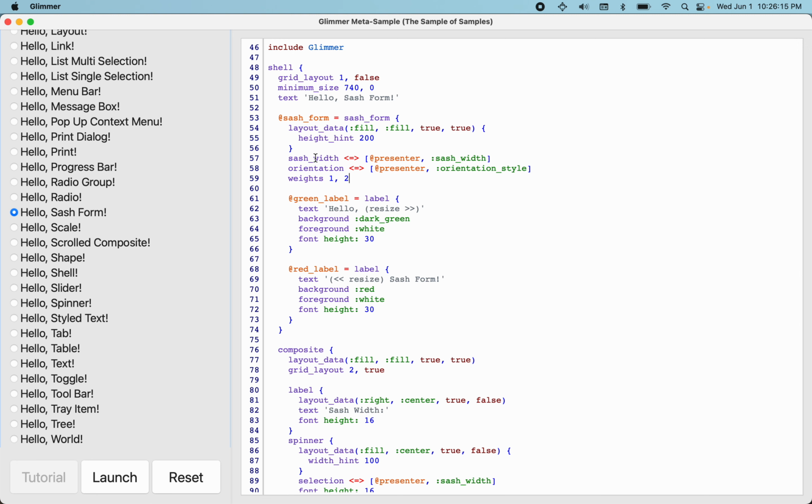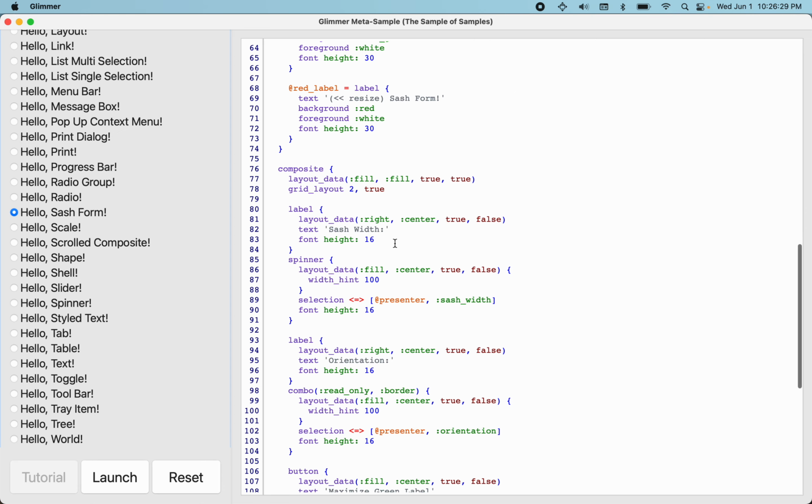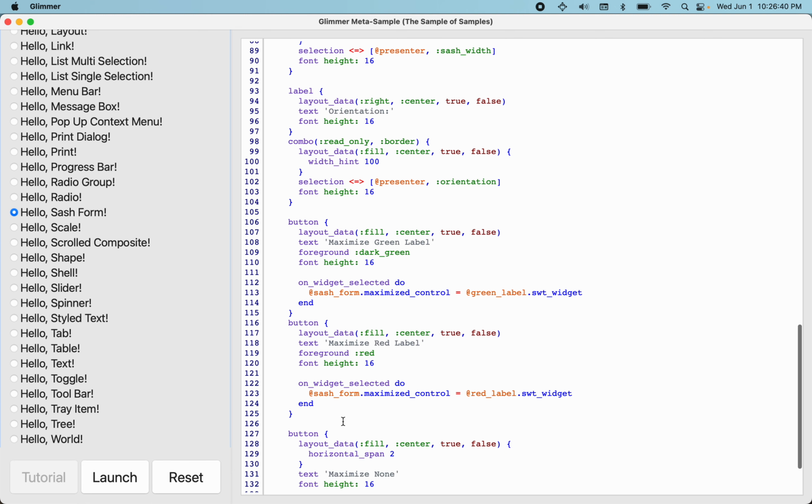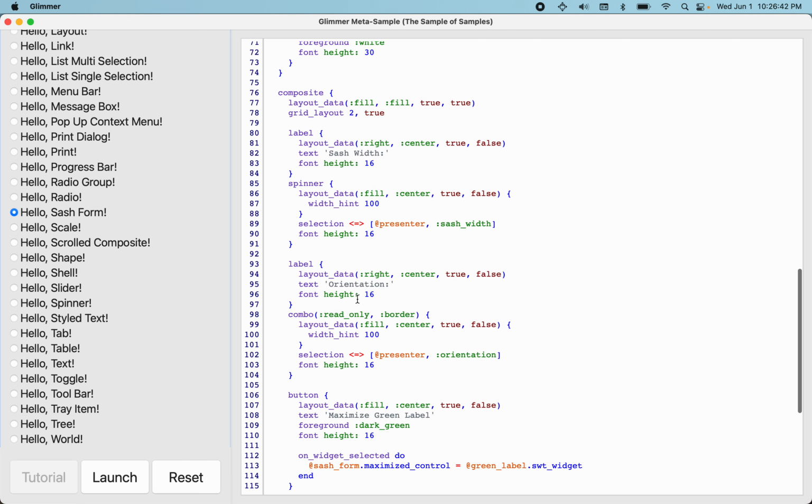However, for more specific functionality, we have a Sash width, which is data bound bidirectionally to a Sash width attribute on the presenter, and we have an orientation, which is data bound to orientation style on the presenter. And then if we were to scroll down, we have a composite that has a label and a spinner, a label and a combo, and a few buttons. And you can see that the spinner is data bound to Sash width.